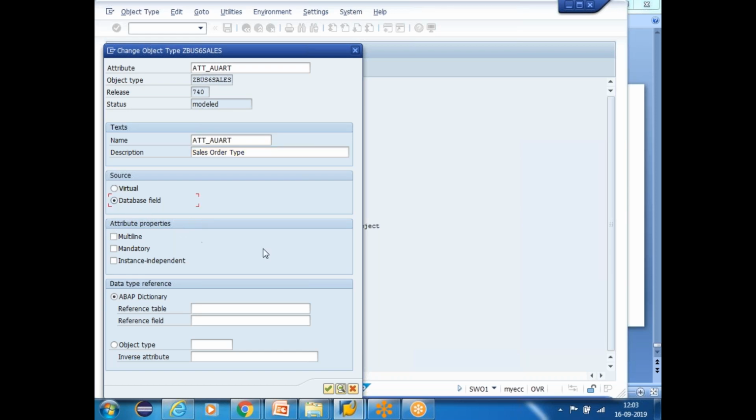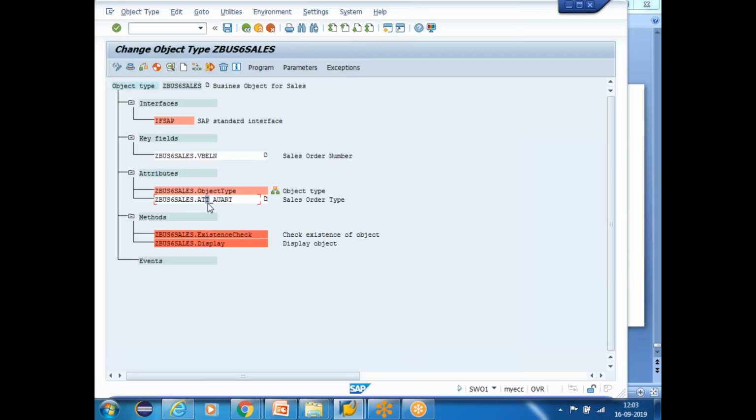I will explain tomorrow, because we are running out of time. So select the database field. I will explain what exactly these parameters are in tomorrow's class. And I'm going to define VBAK as the reference table and the reference field is AUART, guys. And okay.